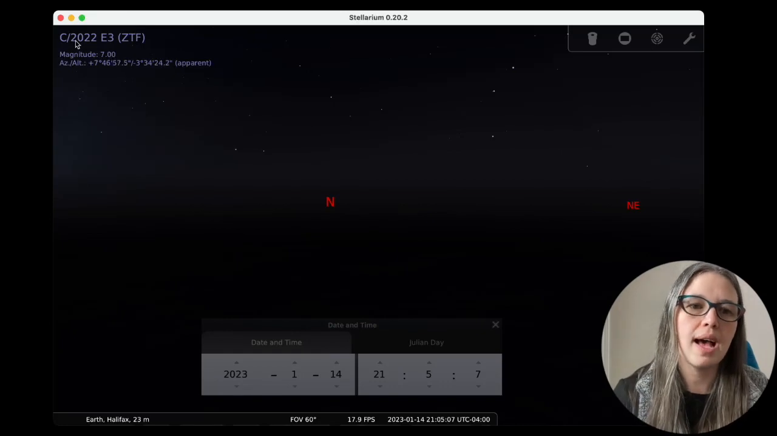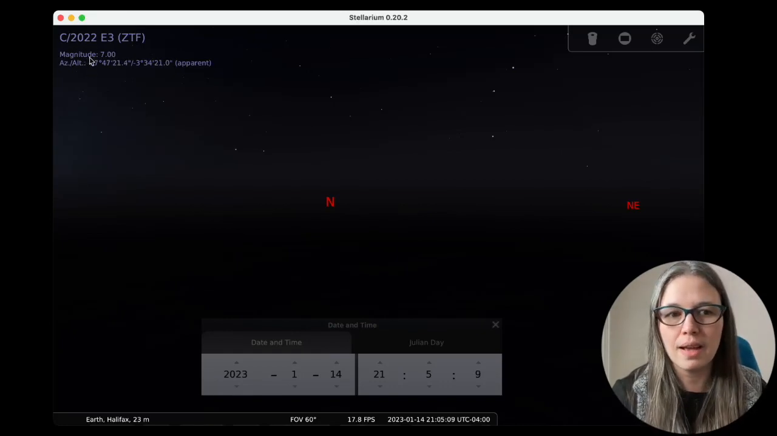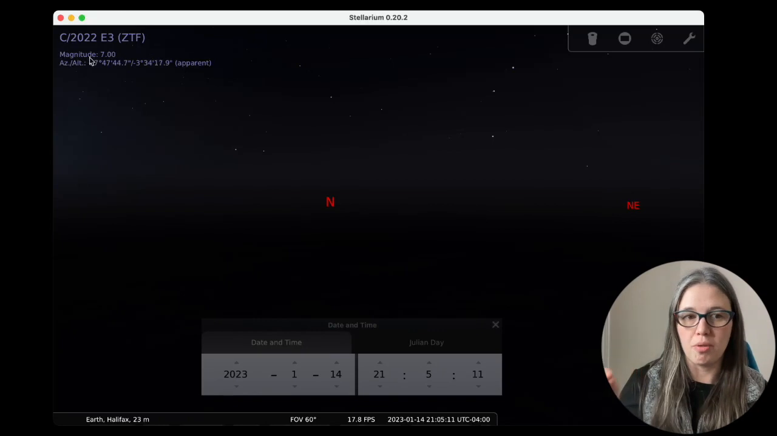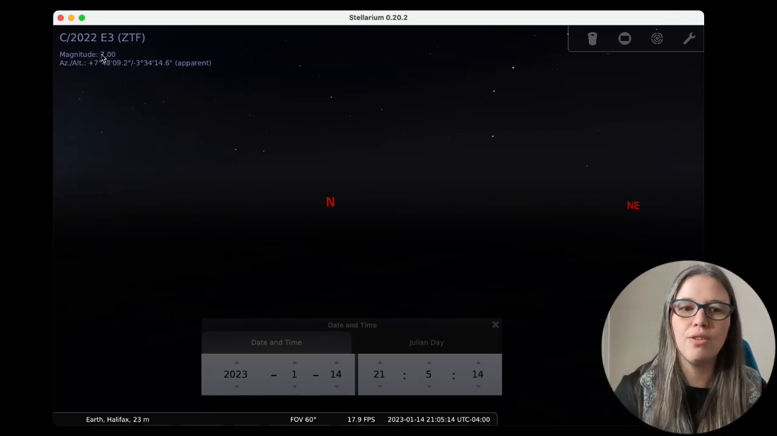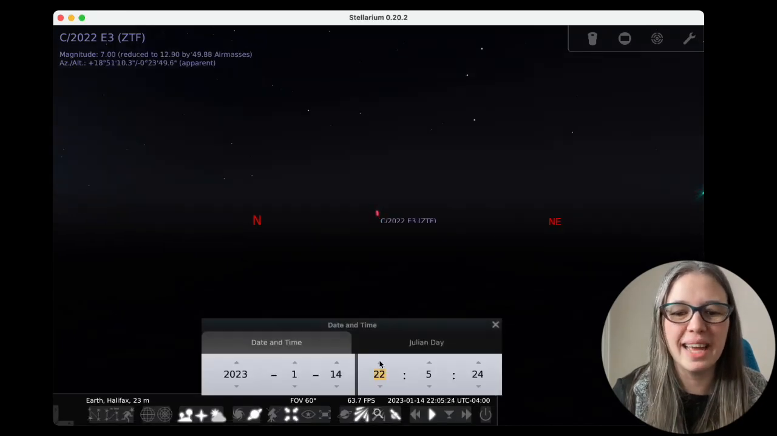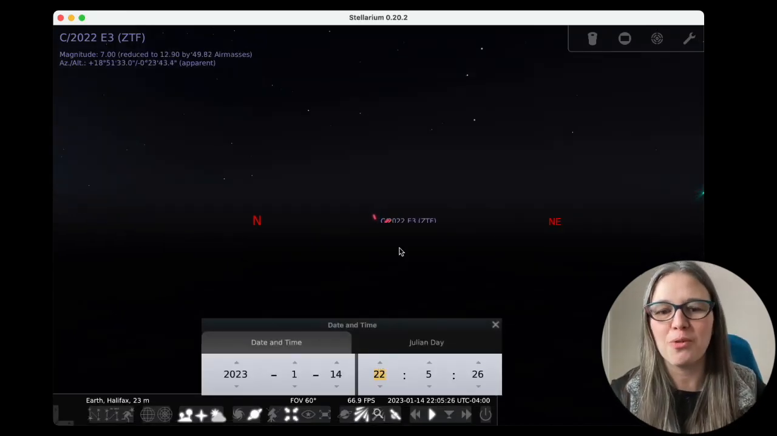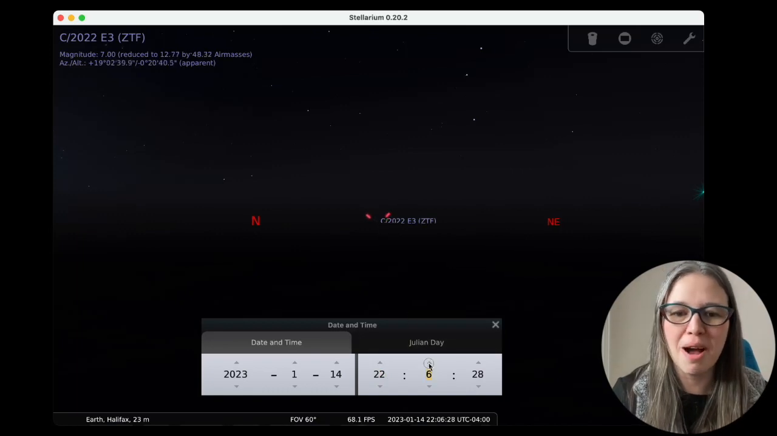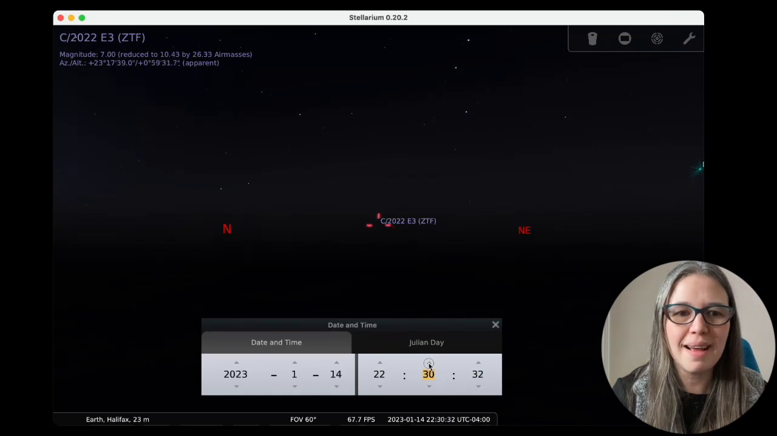If you look at my information on the left-hand side, I have this customized just to show the magnitude and the azimuth and altitude. This altitude is a dead giveaway. It says that the comet is currently at 7.48 degrees azimuth and minus 3 degrees altitude. So we've got to bring it up. And look at that. I went forward by 1 hour and it's just coming and popping up over the horizon. So now I can move forward in time.